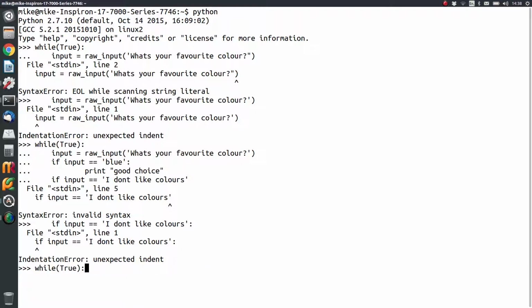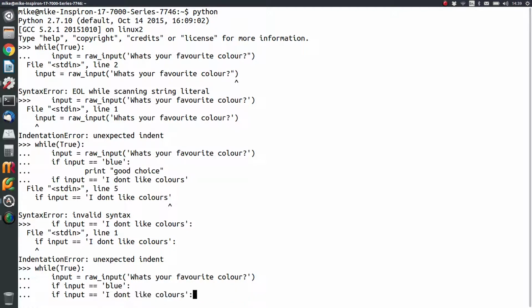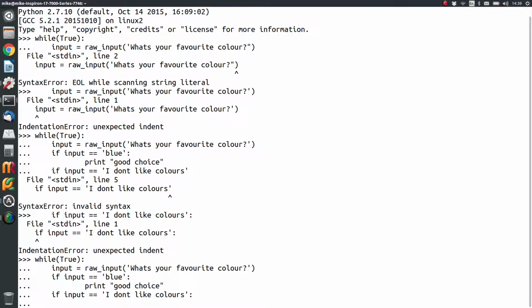Here we go. This is where it gets complicated. Get the input, like so. If the input is blue, say a good choice. If the input is I don't like colors, then we go break. And we use break to actually break out of this loop.